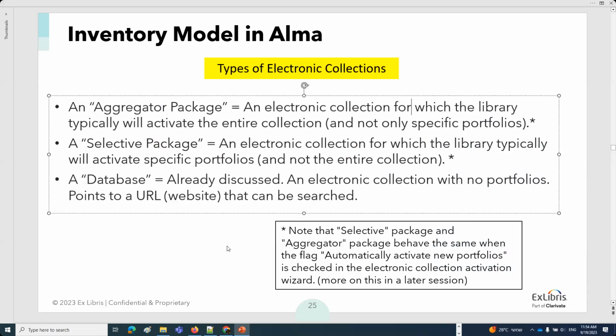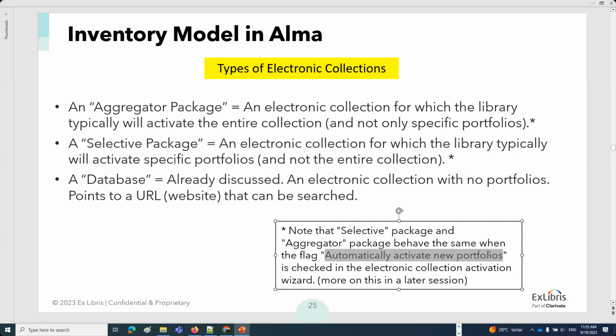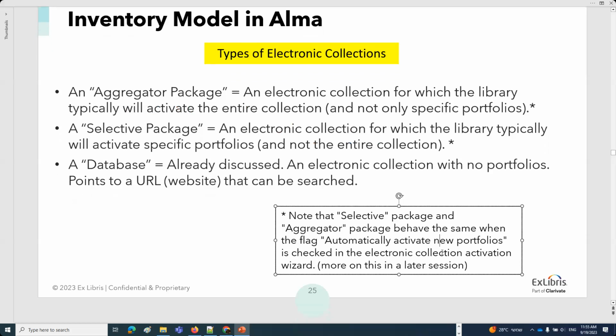So this is what I stated before. When it's an aggregator, the library will activate the entire collection. When it's a selective, they will activate specific portfolios. The database we already discussed; it has no portfolios. And what I stated here is that even if it's a selective package, if you check that box, which we'll talk about next week, automatically activate new portfolios, then every new portfolio will automatically be added.